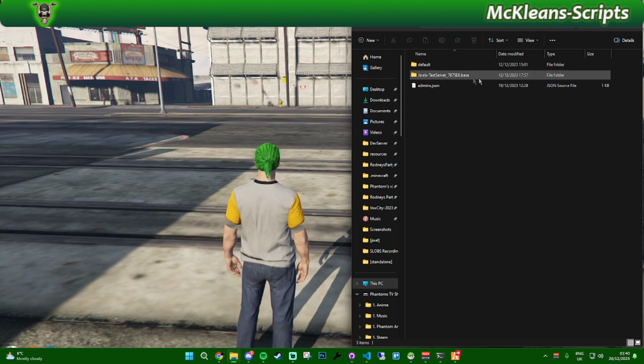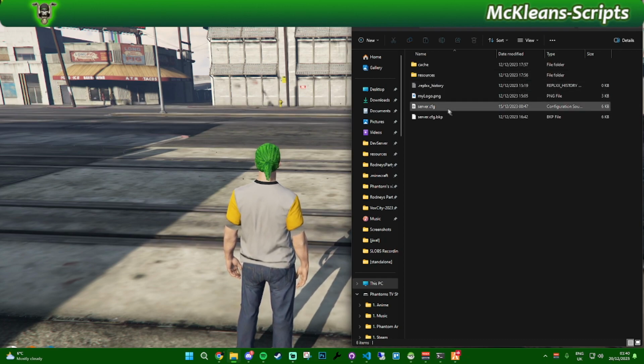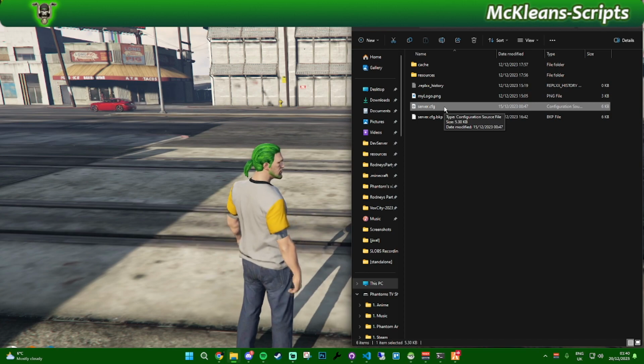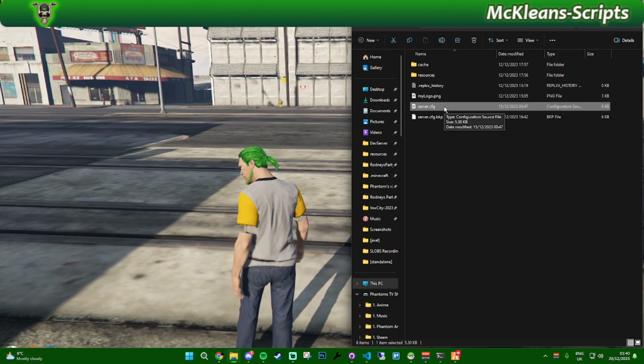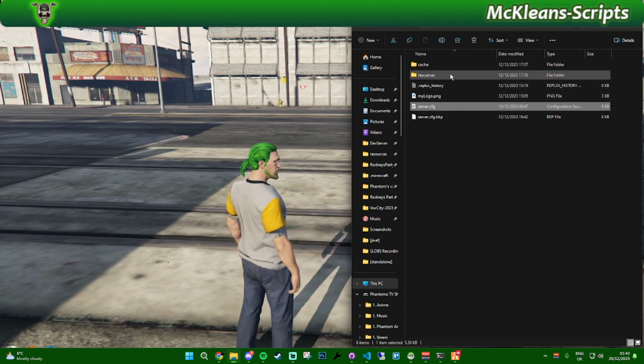You go into TX data. This is the one I already had created, so the name's different. You go into this folder, whatever you called it. Server.cfg there is how you edit some of the settings for the server, which I'll come to in the next video.